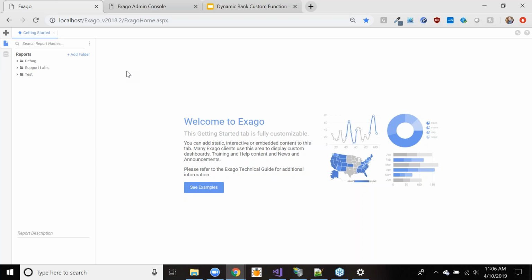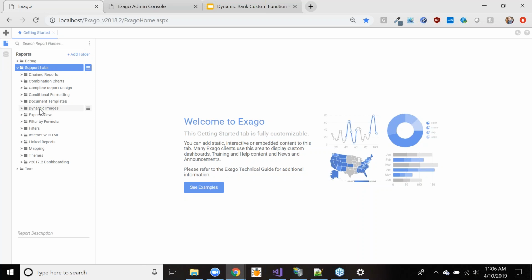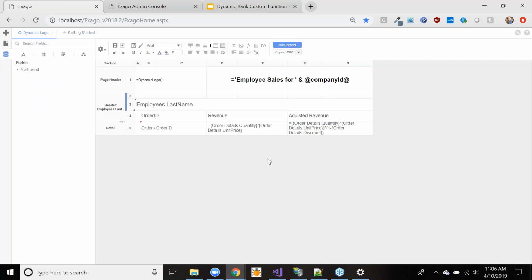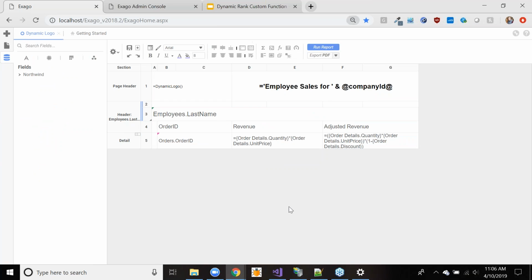Great. So we're going to go ahead and start with a refresher of the dynamic logo function. On the front end, I'm going to go ahead and navigate to my report. Let's take a look at the design of this report. I can actually zoom in just a little here, make it a little bigger for you guys.